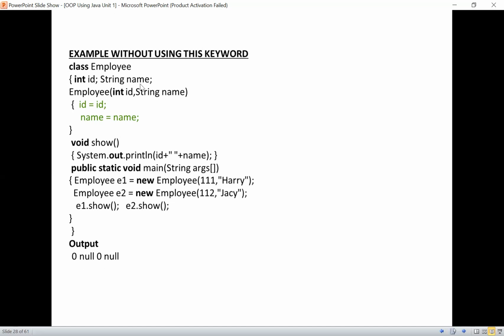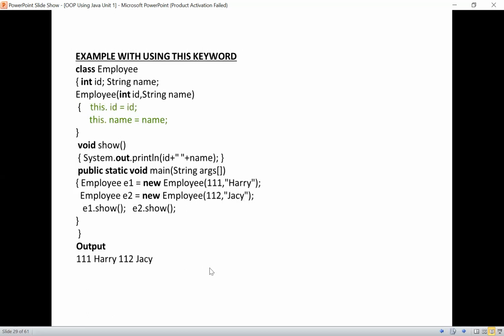Now the JVM will get confused about which ID and which name has to be displayed. So that's why we'll get 0 and null as output. If we use this keyword in the same program, I'm just including this keyword in the previous program. See, I'm specifying this.id is equal to id, this.name is equal to name. This program is the same as the previous one, but I have just included this before the object over here.